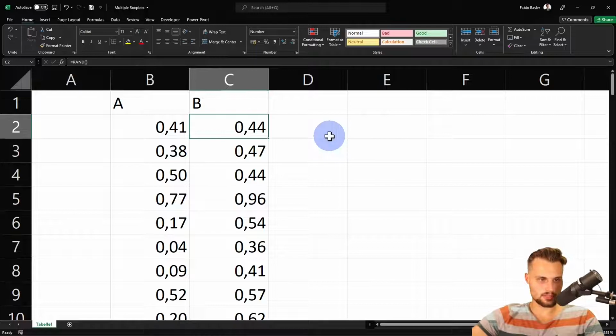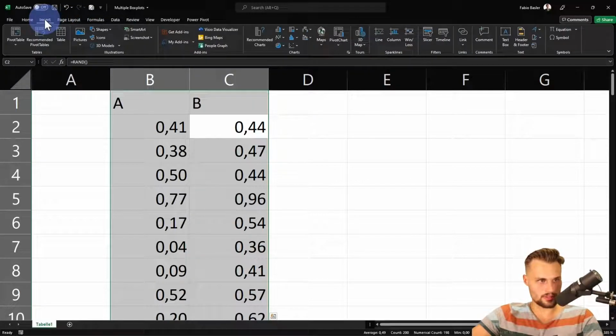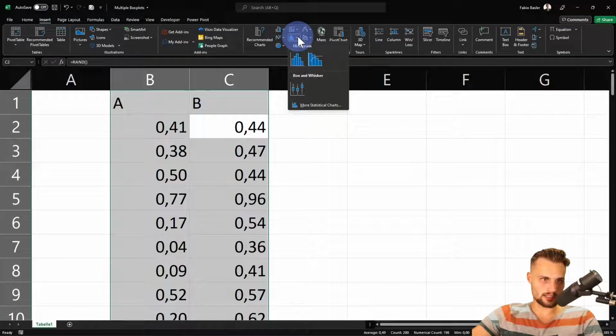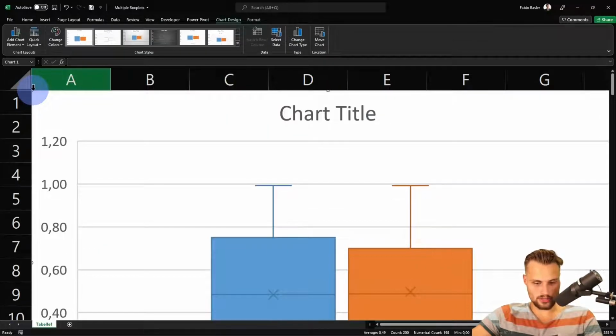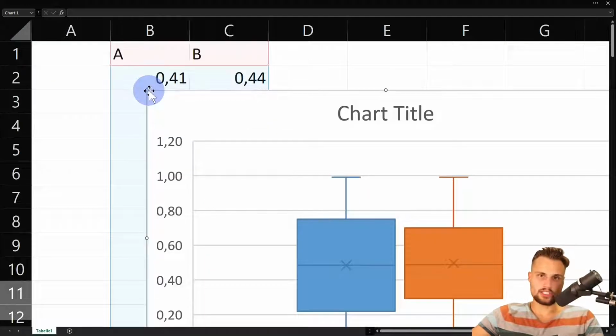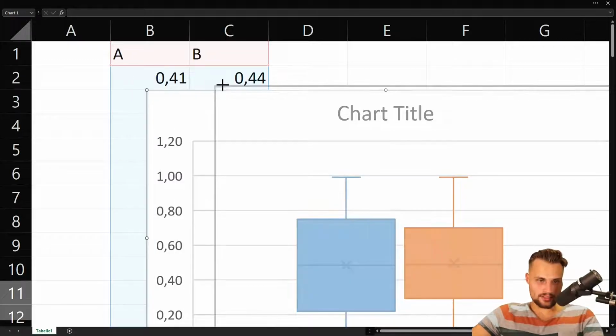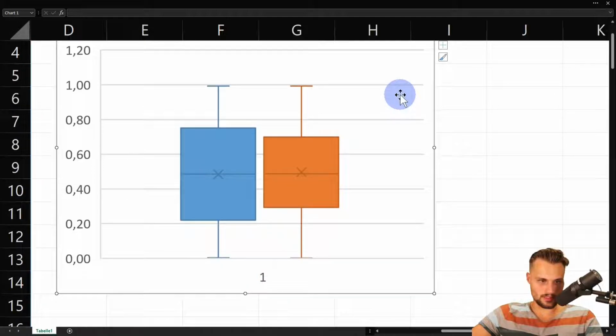This is possible also with the box plot. You can just select everything with Control A, then we go to Insert, and we can click again on Box and Whisker. And yes, you can see we already created our box plot. This box plot is not only containing one data series, but also another data series, as you can see. And then we can, of course, compare both data series.